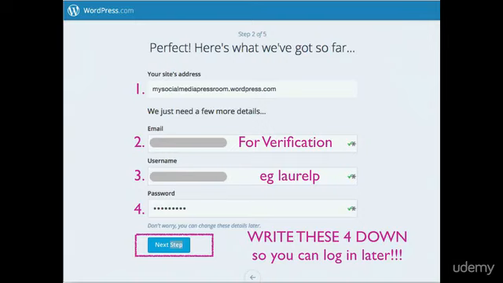So I chose my social media pressroom.wordpress.com, and I have to put my email address in. I'll get an email from them verifying that's my address. I have to choose a username. Jack Smith, John Smith, Laurel P. Password, and remember your password.